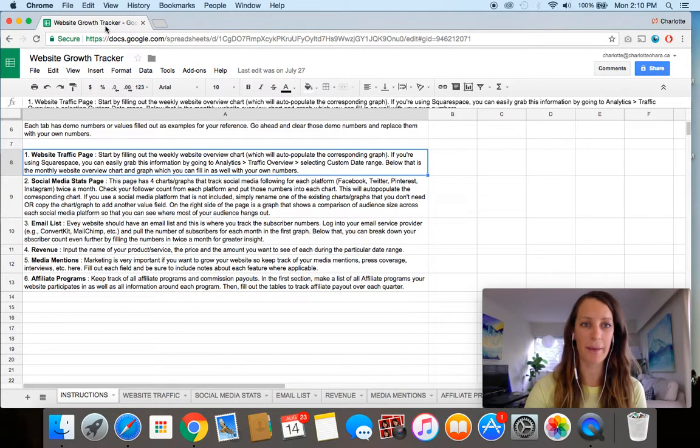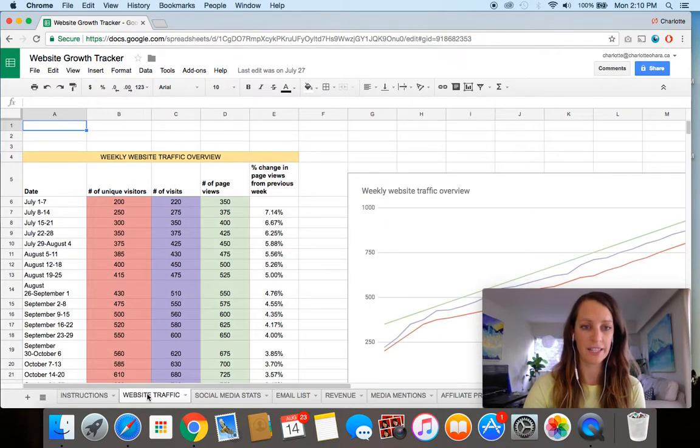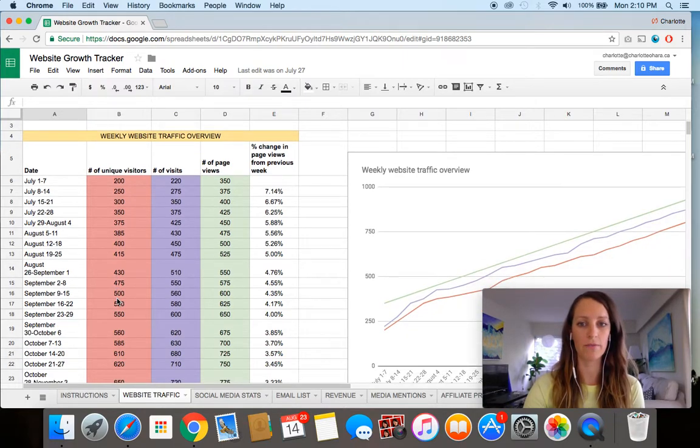When you first get the template, as you can see, it's a Google Sheets, and there's an intro page that will give you a bit of information about everything that's here. Then next up, the first page that we're looking at is the website traffic. So I want to start off by saying all of the numbers in here are just completely for demo purposes. These are not my actual website numbers or anything.